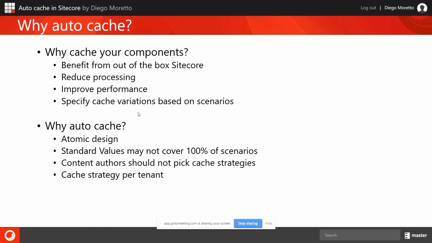Another thing is, let's just say there's a scenario where you also want to have different cache strategies per tenant. So different tenants of your website, different subsections of your website, you want to have different cache strategies. You can get that. So AutoCache actually helps you a lot with that. Just to reiterate, the benefit of AutoCache is you want to benefit from cache, but you also want to give content authors flexibility. That's really what AutoCache enables you to do, right?